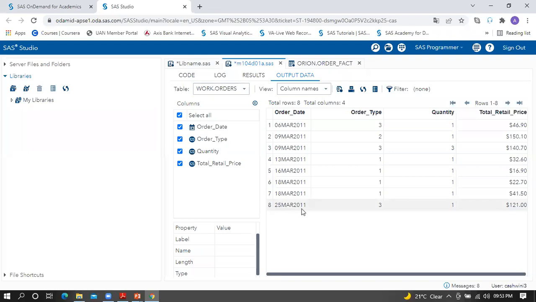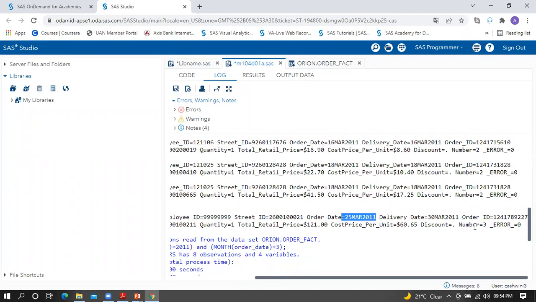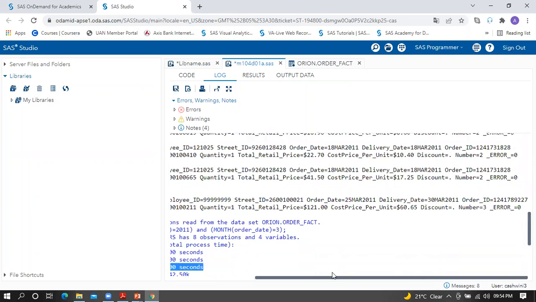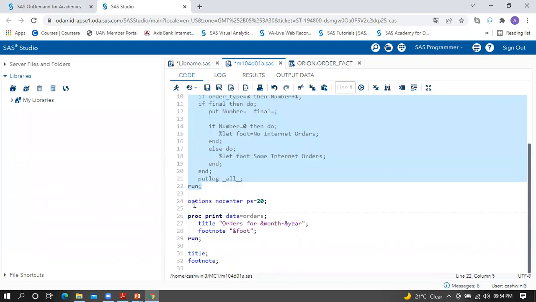Now it's reading 8 rows, where it has 1 internet order, 2 internet and 3. So how many internet orders do you have now? 3. So let's check your log. See, the number is 3. And final is the last observation with the filter for the month 3 and the year 2011. See, month 3, 2011, and your number is 3. Okay, it is filtering.